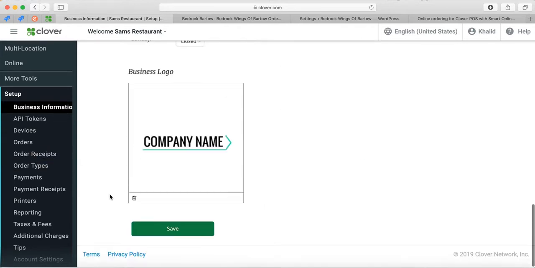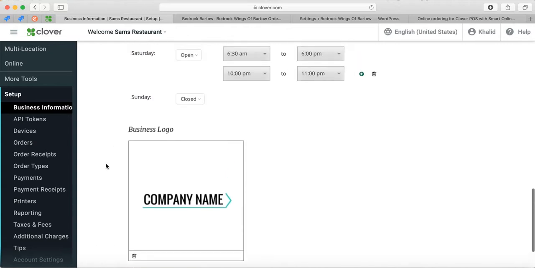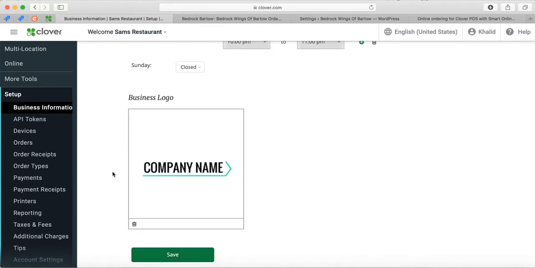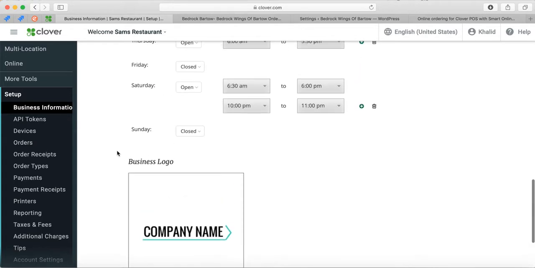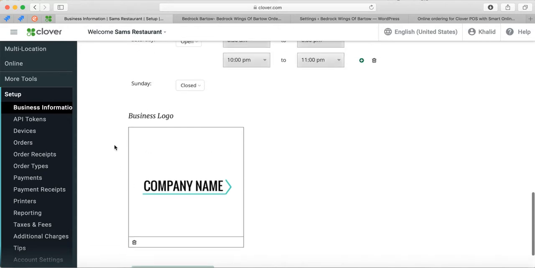Again, once you change your business hours, make sure to press save. Business logo is optional. You can add that if you like, but once you make your changes here, press save. Okay. I'm not going to press save because I'm not going to confirm those. But in your case, you may want to do that. Actually, let me just press save, so it doesn't really make a difference.